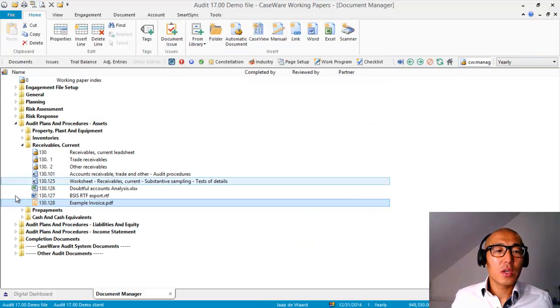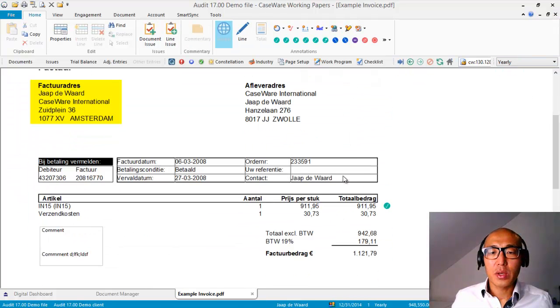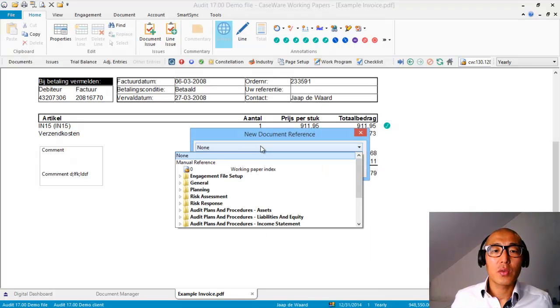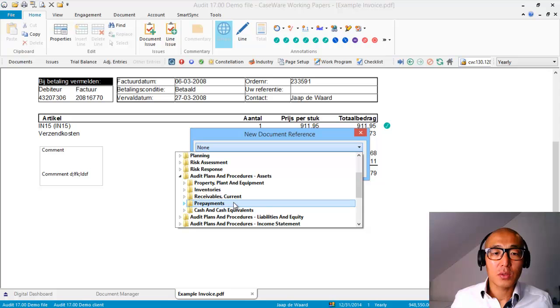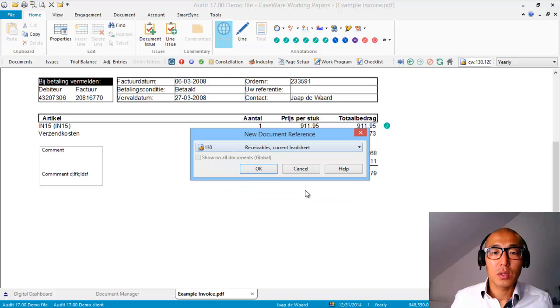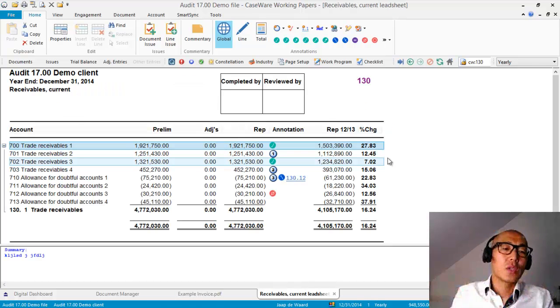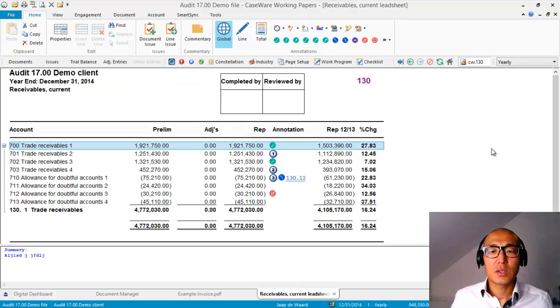So that's one thing. Oh yeah, and of course what I can do here as well is create a reference. So let me just right click and create a reference, and let's do that back to the lead schedule again. And of course, same as cross reference, it will take me back to my lead schedule again.